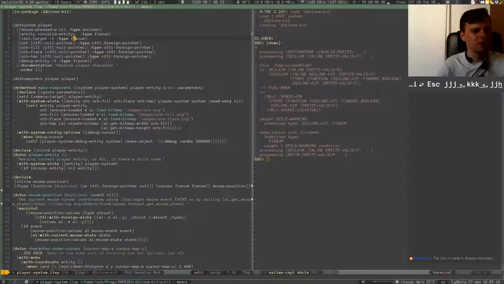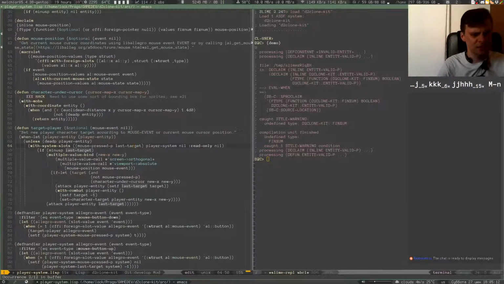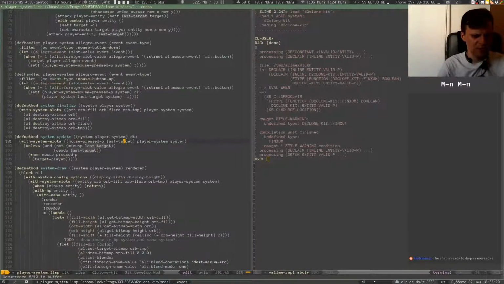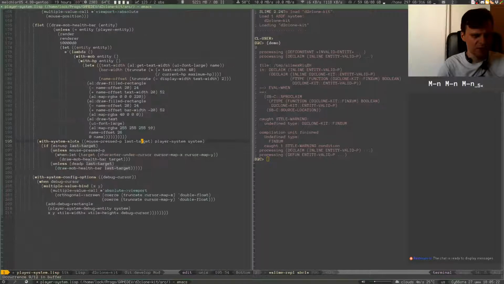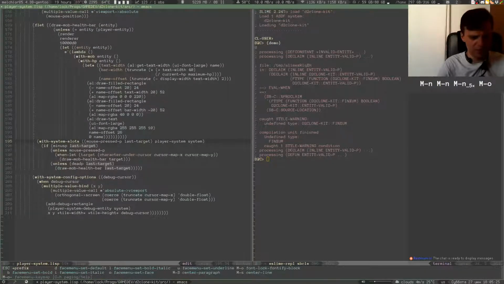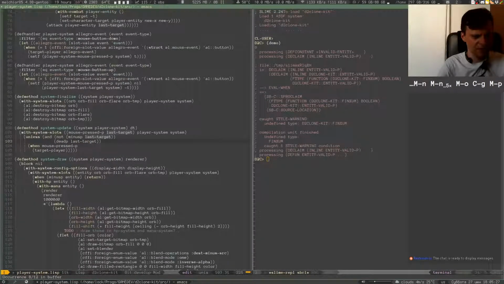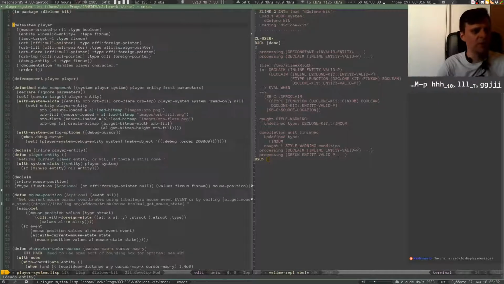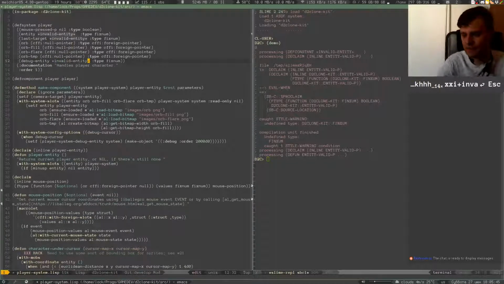Okay, what is last target? Is this also an entity? In setup target, last target, I'm using that p on last target, which means it is an entity, because that p takes an entity as a parameter. So it will also go here, and obviously here in the debug stuff.